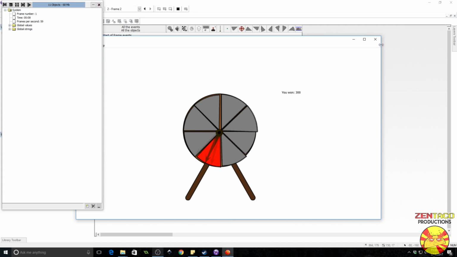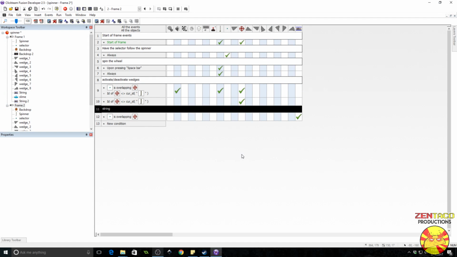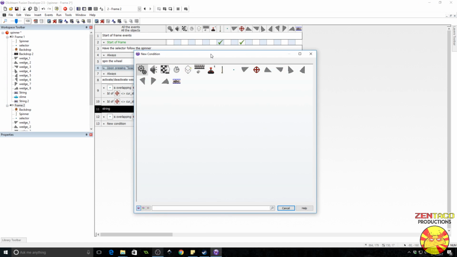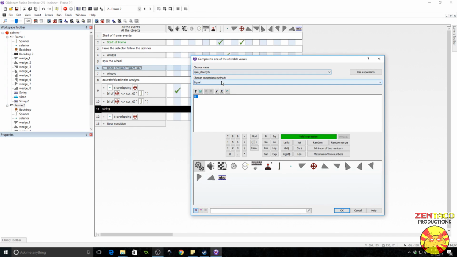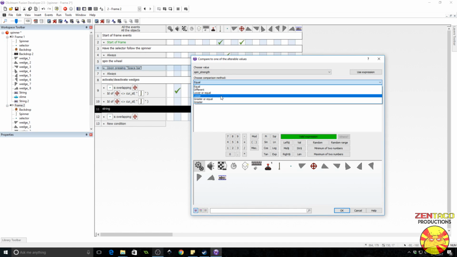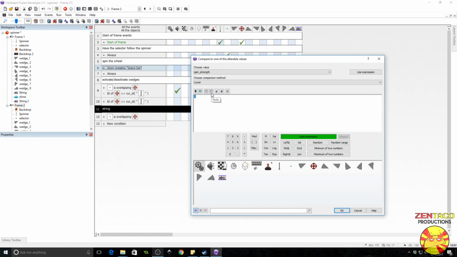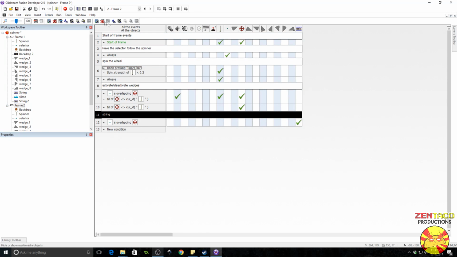Okay, so as you can see, it does in fact show what the current value is. Now, there's one thing, we can keep spinning forever. So let's go ahead and limit the spin. So that means we only want you to be able to spin essentially when it's stopped or nearing stopped. So we're gonna add to the spin event, and we're gonna find out what the value of spin strength is. We wanna know if it's lower than 0.2. That's just a guess, we might have to modify this.